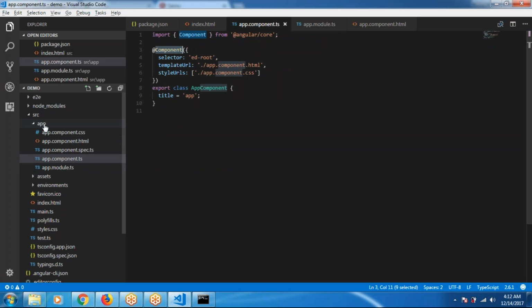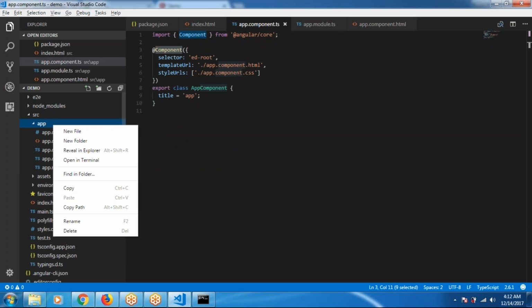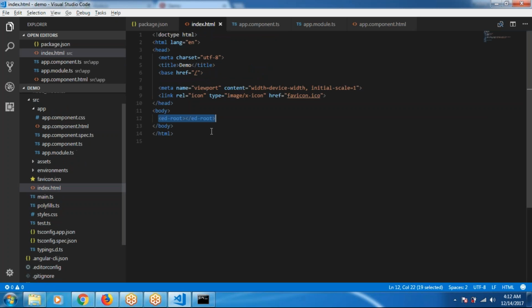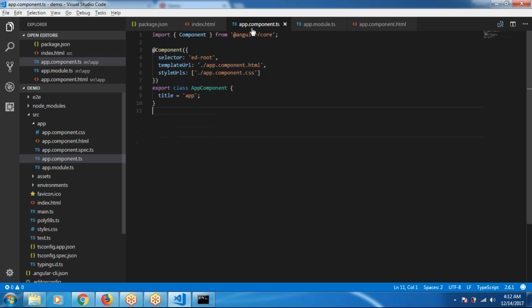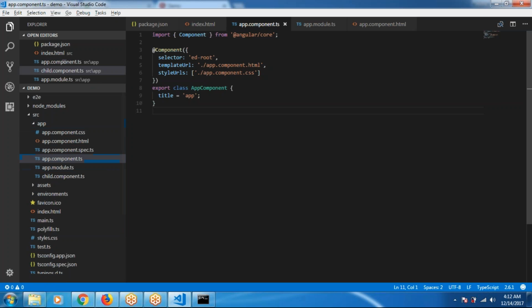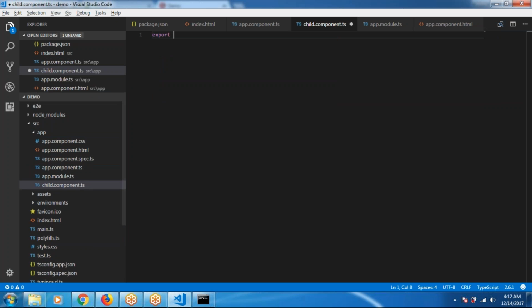Let me quickly go ahead and create a component for you. You asked whether multiple components have to be declared in the app.component page before using them in the module. No, app.component is our root component, and we'll be creating child components to it. Let me show you how we can create a child component. Let me create a new file, say child.component.ts.